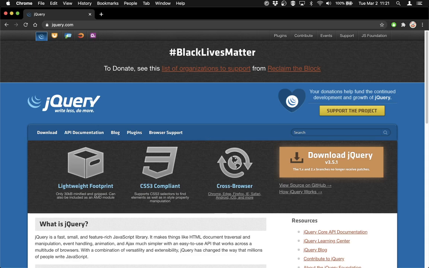jQuery is a very exciting library because it facilitates working with web pages, and because web pages are exciting, anything that makes our job easier on that front can be used to do really interesting work. So I feel like the website itself is a little deceptive. I'm pleased to see that they do have a Black Lives Matter banner at the top. That is a good thing.